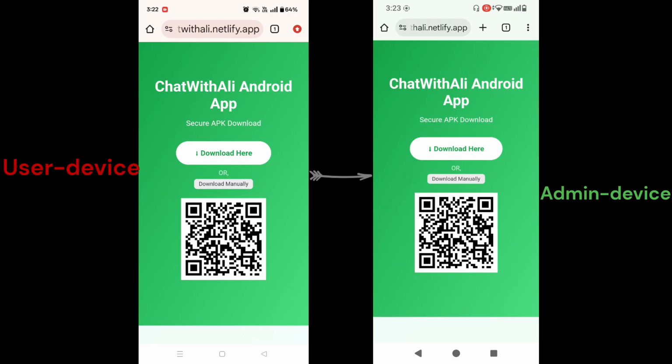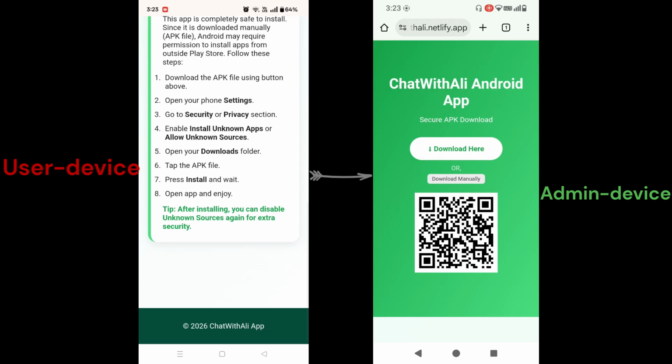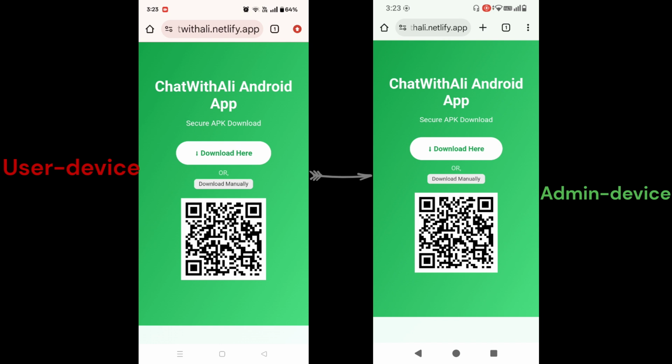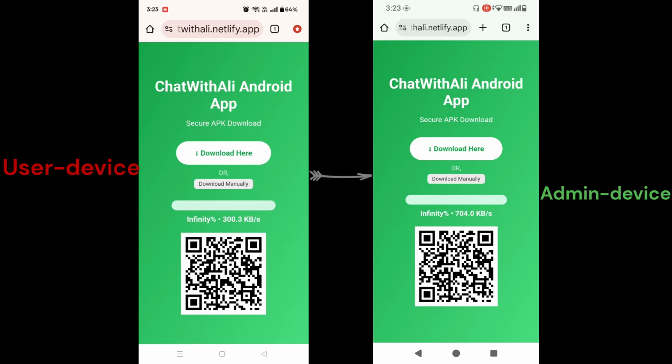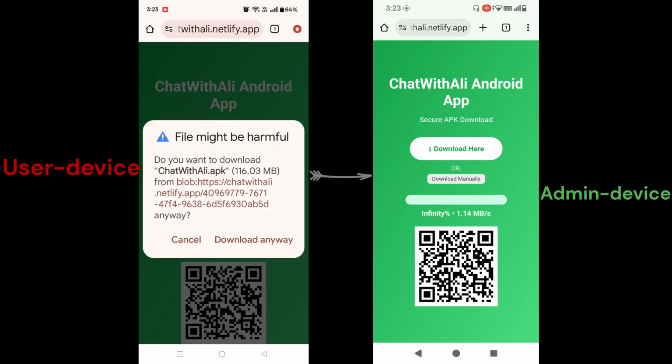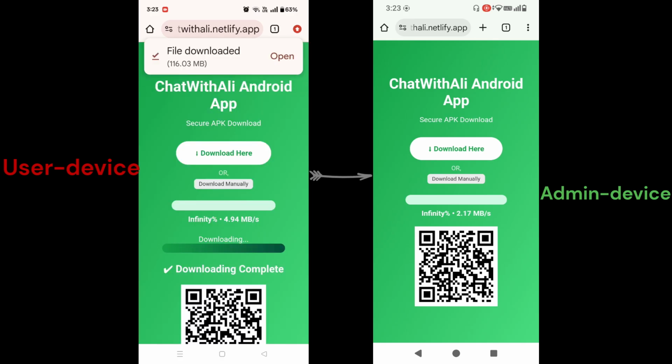Now you can download this APK in two ways. So download here or download manually. So let me download, okay? Just wait for a minute. Just click on download anyway. It's not harmful. As you can see, the file is downloaded. Just click on open and click on install.